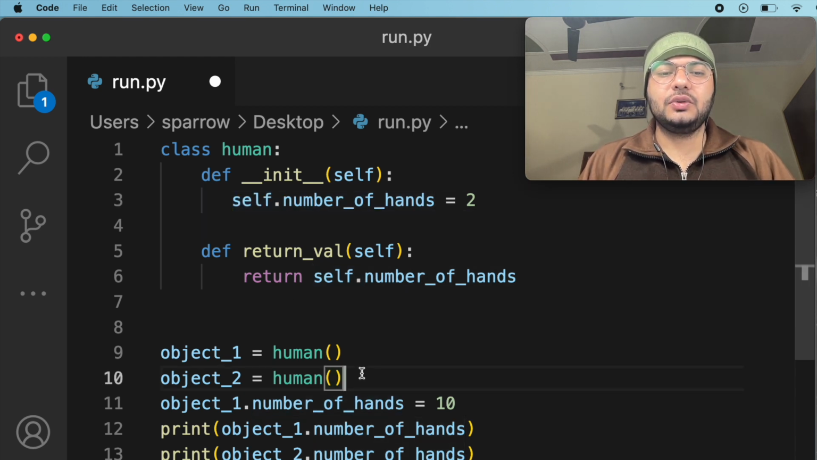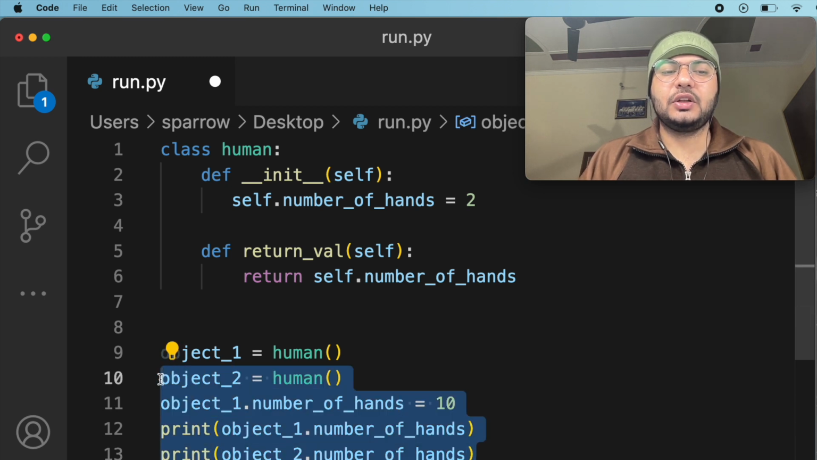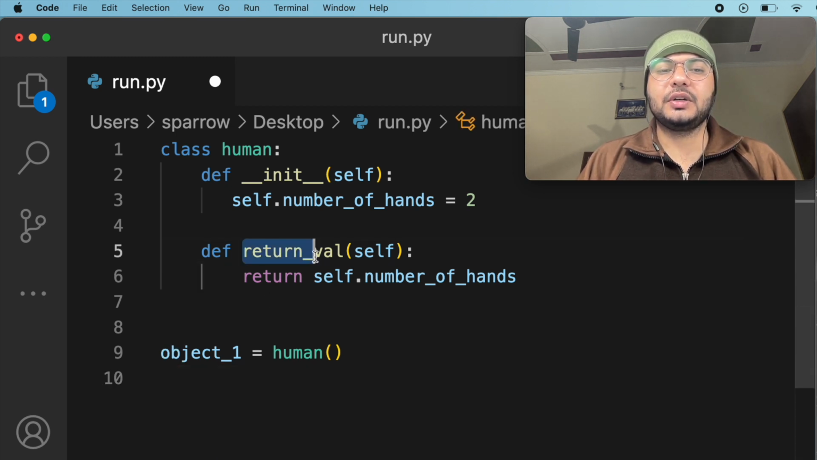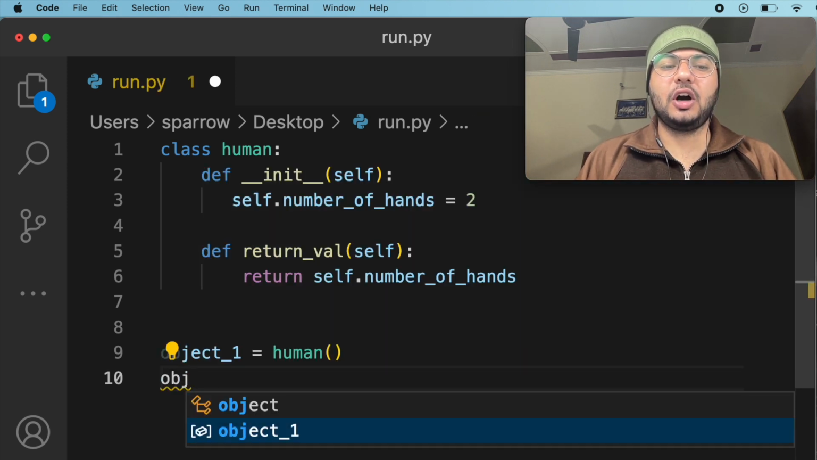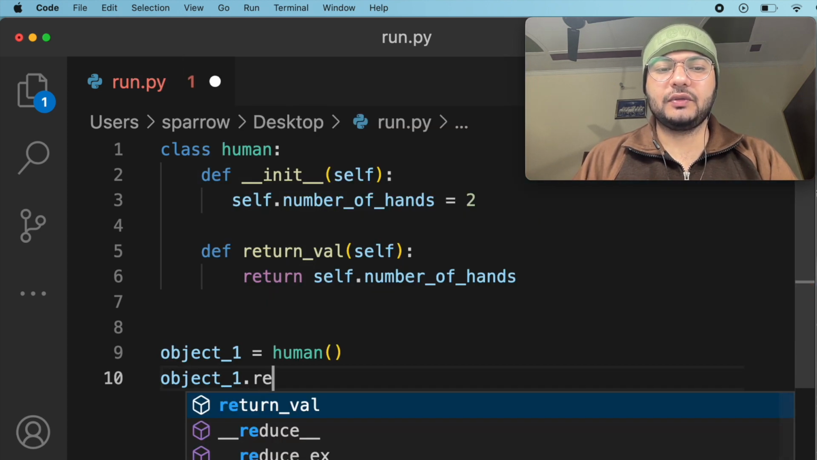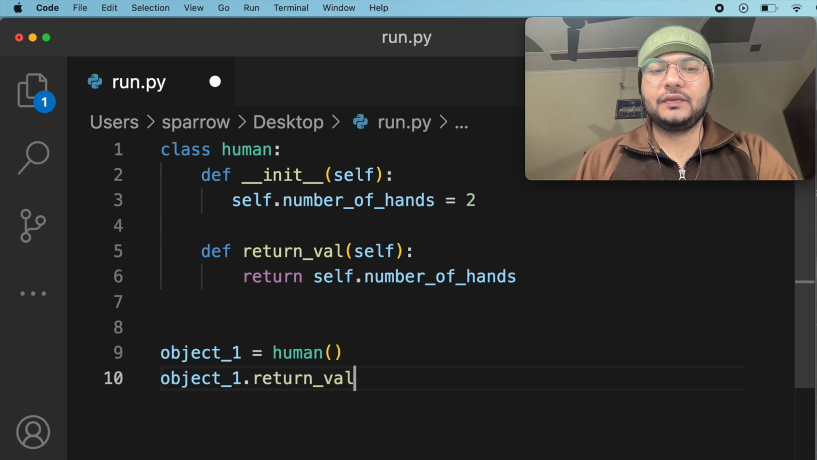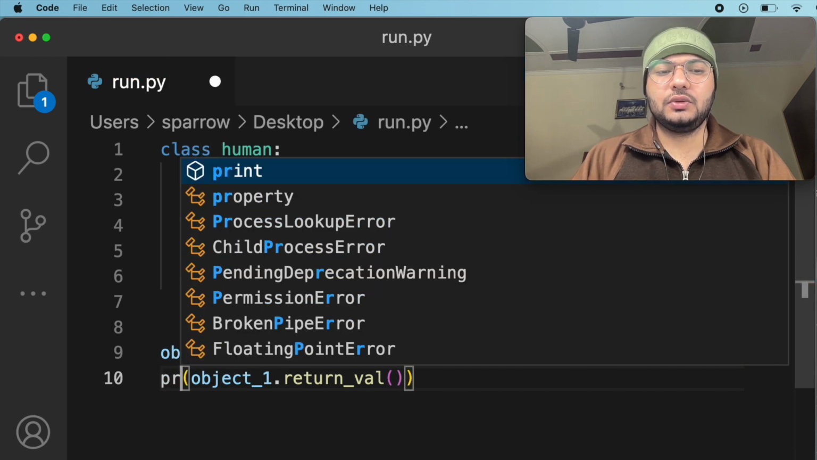Okay, so suppose now we want to call this particular method. How can we do that? We will just type the name of that object, then dot the name of the method, and call it. Let's put it in print so we can check the value also.